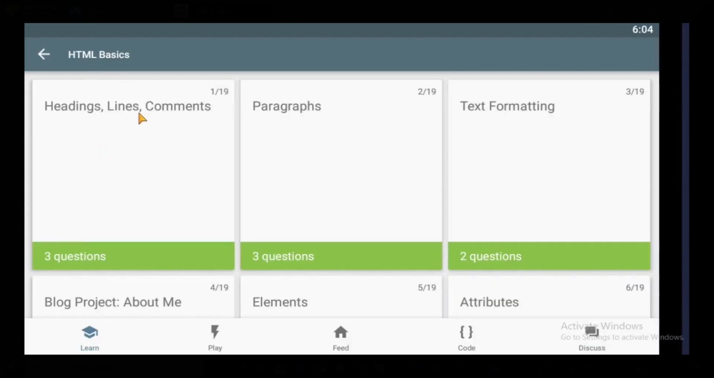All right, so this is part 2 of our HTML question and answer. So HTML basics. Today we're looking at headings, lines, and comments. Let's get right into it.